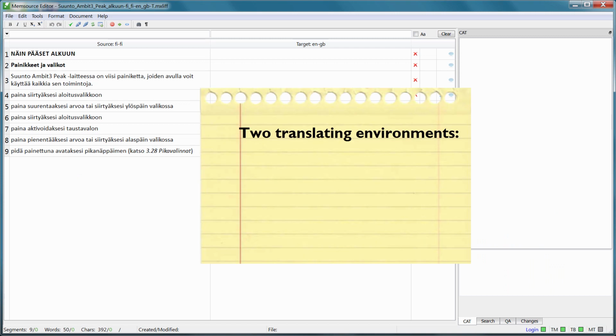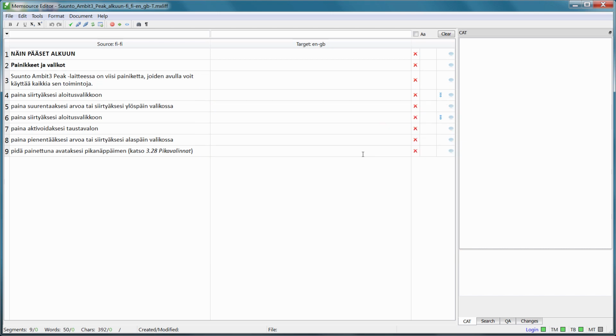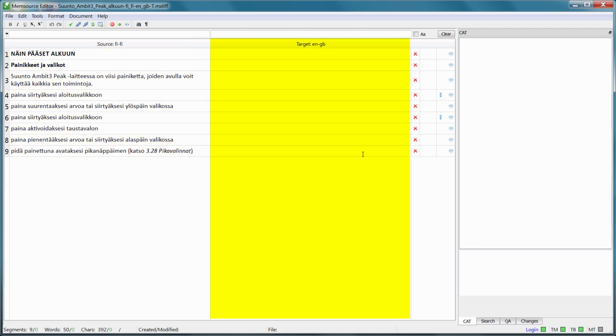Now Memsource offers two environments for translating. One is a web-based editor and the other one is a local editor which is available for Windows, Mac and Linux. So we are going to use the local editor and this is the Windows version. The editor has a familiar tabular interface, so it's a vertical layout with two columns, one for source and the other one for target language segments.